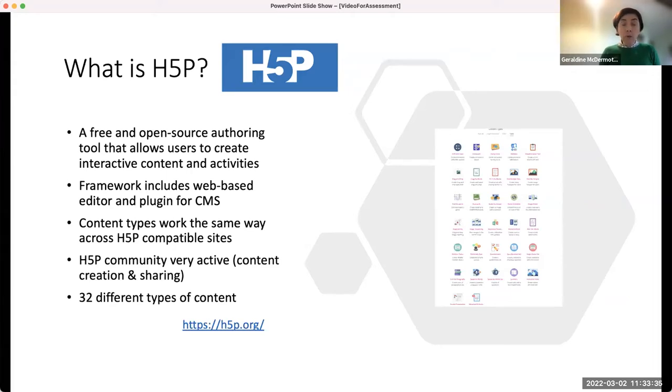It's a huge community, very active in terms of content creation and content sharing. And what I really like about it is the reusability. So for example, if I create something on our learning management system, I can actually upload it to h5p.org and vice versa. So you can reuse it quite a bit. And that collaborative spirit is really present, I suppose, in the community. So that's the website there, h5p.org.